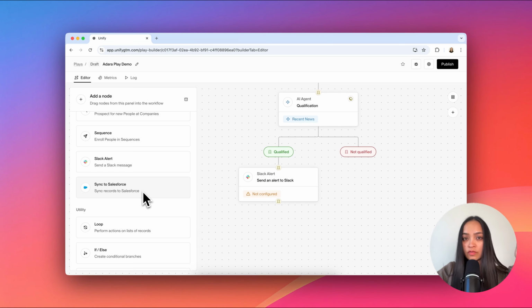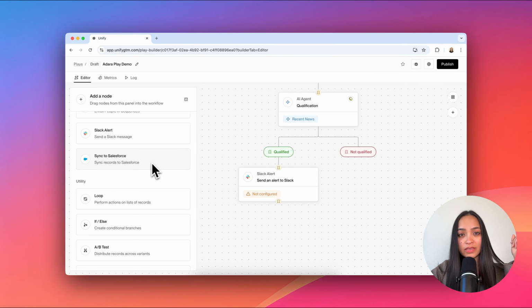Next is the sync to Salesforce node. I'm not going to cover sync to Salesforce too much in this tutorial, but basically it lets you write back to update a company or account in Salesforce.